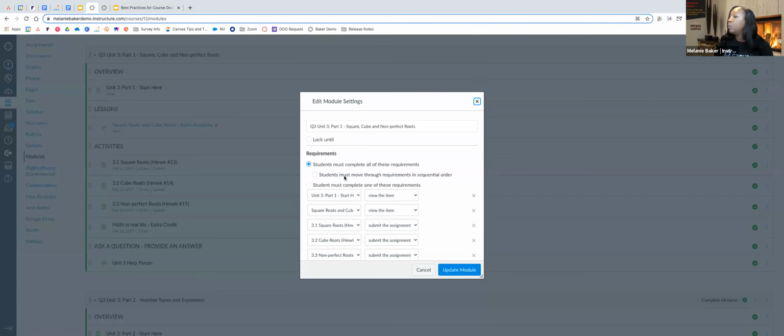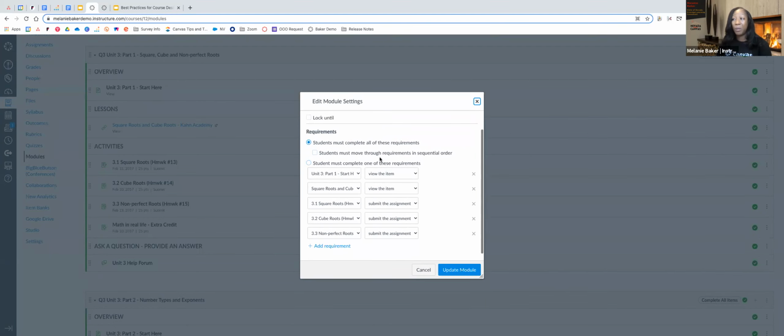And within that, you have a couple of options here. Do they have to complete everything in the module? And also, do you want them to go in order? If you don't want kids to skip around, there are some kids who will skip around and do whatever whenever on their assignments. They'll even do it on a quiz. They'll skip questions and go back and forth. If you want them to go in sequential order, you have that capacity as well.